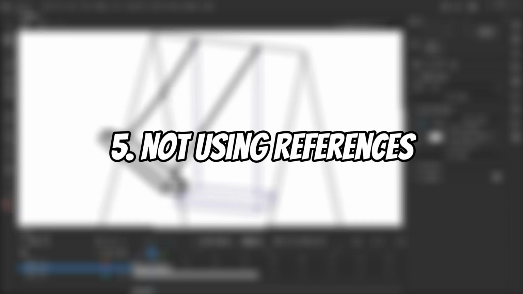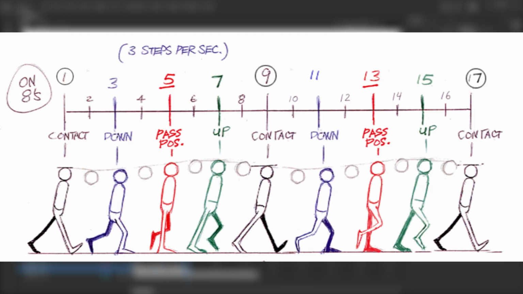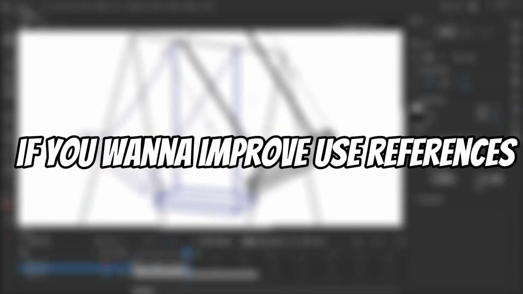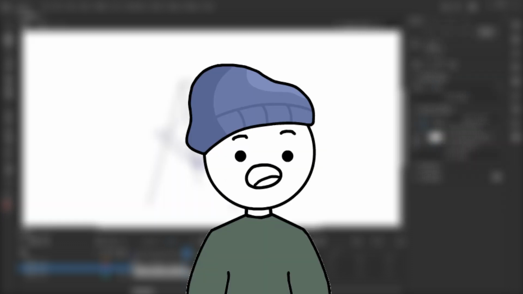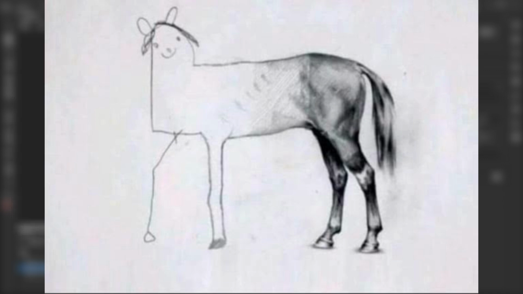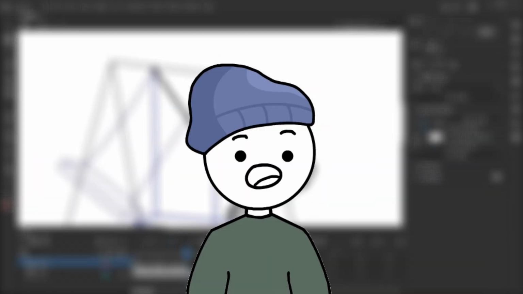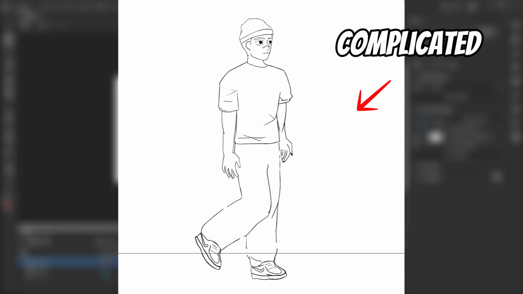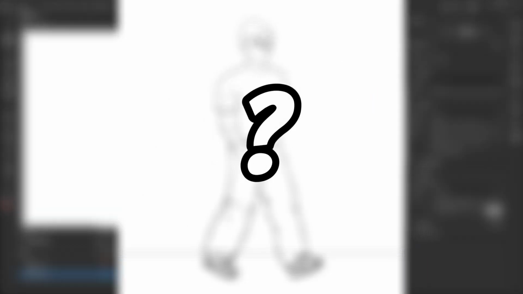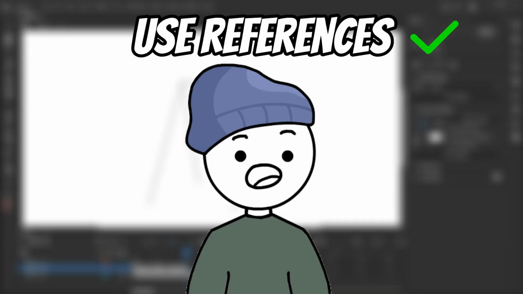Number 5. Not using any references. It is super important to use references. I mean, if you want to improve, you gotta use references. I couldn't tell you exactly how to draw a horse right now without a picture. This is really important when animating living things because the movements can be so complex that it's really hard to imagine them without a reference. So make sure to use references when you need them because otherwise your whole animation will pretty much fall apart.